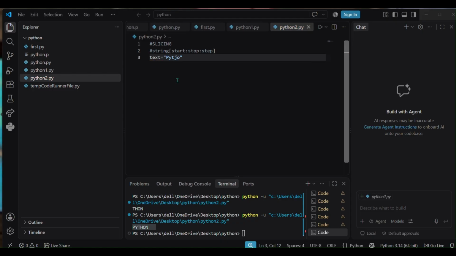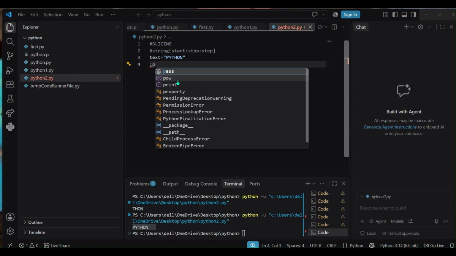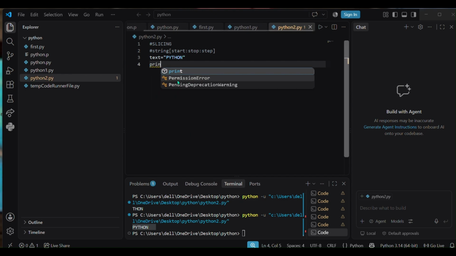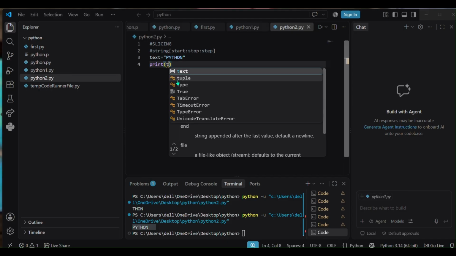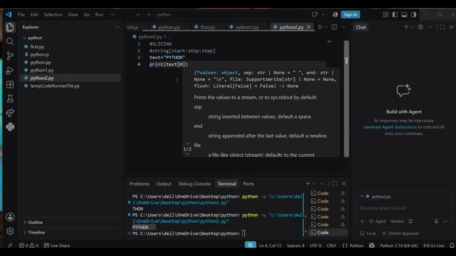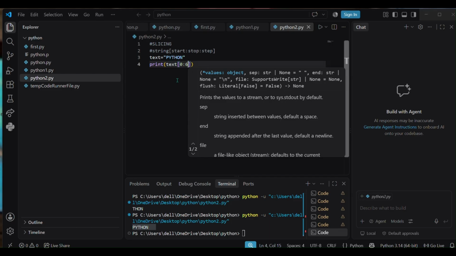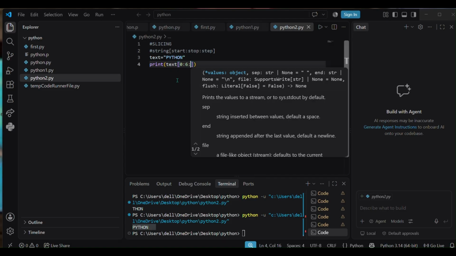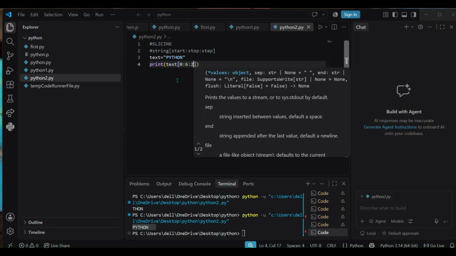Text is Python again, and I want to print in square brackets, start index, and ending index is 6, so that it would print till index 5, that is n. So it prints the entire string. And the jump position I will put here as 2. Right. Now let's run it.